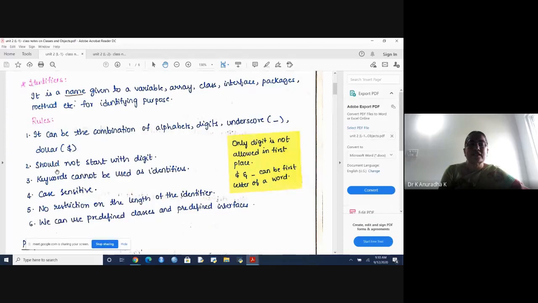Next, the identifier should not start with a digit. Next, keywords cannot be used as identifiers. I will explain keywords. Next, identifiers are case sensitive, means lowercase alphabets are not equal to uppercase alphabets. Next, no restriction on the length of the identifier. In C language, restriction is there on the length of the identifier, but whereas in Java language, there is no restriction on the length of the identifier. We can take any number of characters.